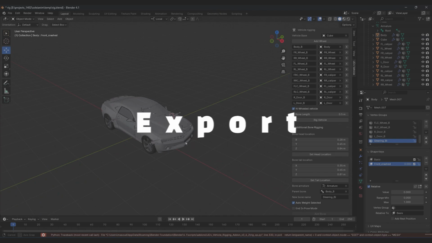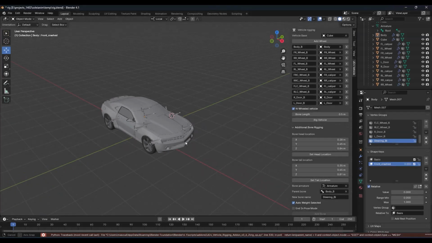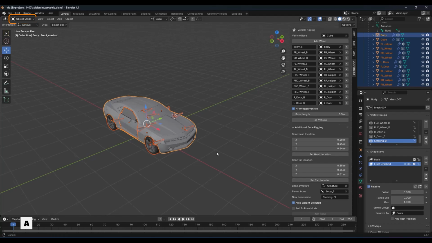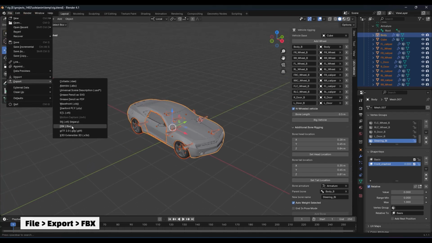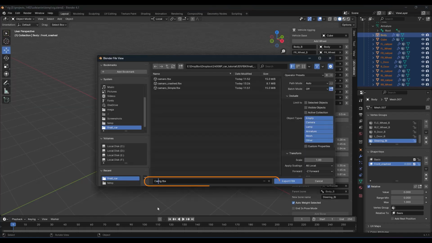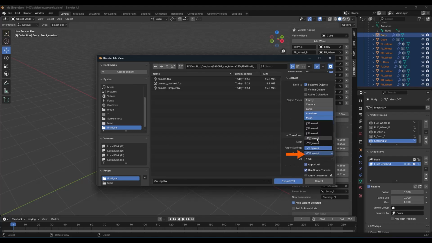Now I will tell you about the export settings. When you are in object mode, press the A button to select all the objects. Go from File to Export and FBX. Give a name to your file and activate selected objects. Choose Armature, Mesh, and other types by holding down Shift. I set forward to X forward and up to Z up.